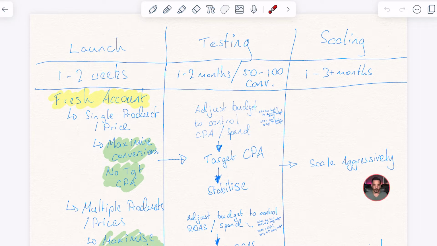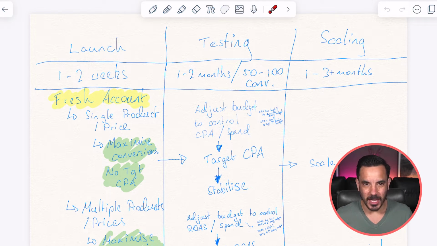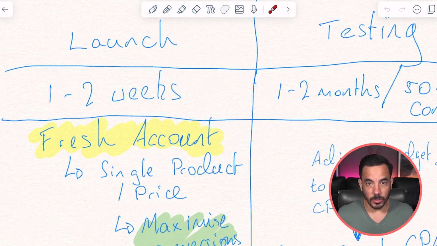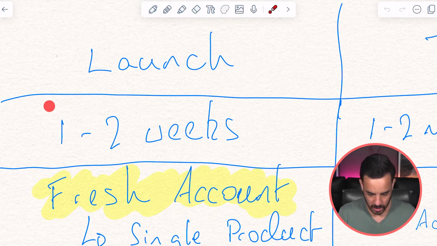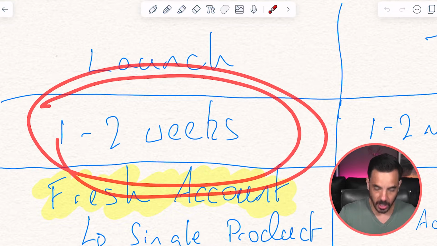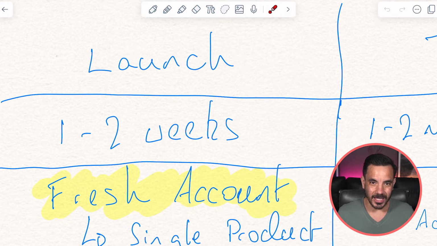Let's dive in. First up, let's discuss the best Performance Max bid strategy to use during the launch phase of your campaign. Now, when I say launch phase, I am referring to that bit where you first launch plus the first 1 or 2 weeks after launch. At this stage, there are 2 separate approaches based on whether you have a totally fresh Google Ads account or whether you have an established Google Ads account with plenty of conversion history.